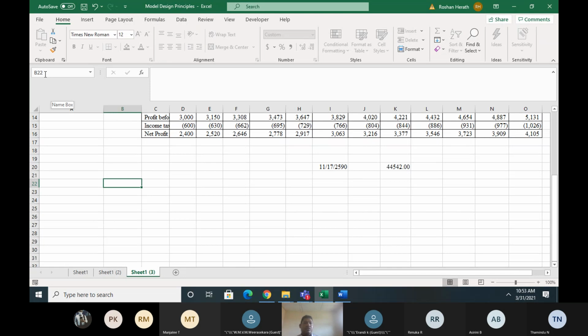So I told you that by default, this name consists of the relevant column and the relevant row. So it's a combination of column and row. It is column B and row 22. Therefore this cell is B22. Likewise, if you go to another cell, it's the same. Each and every cell has a name.